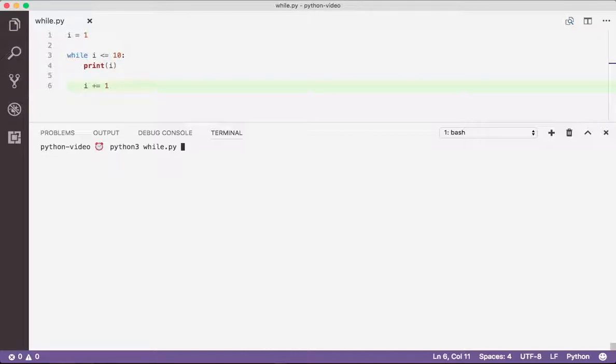Now let's see an example of a perfect while loop. Yes. So now it didn't go on printing 1 each time, because for each iteration while I was less than equal to 10, it printed I and then it incremented I by 1. So initially I was 1, then it printed 1, then I became 2.